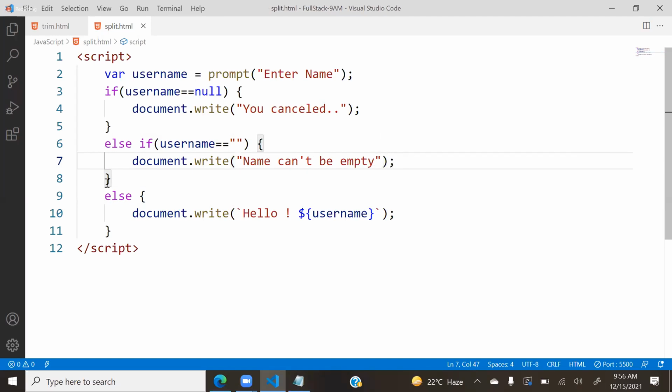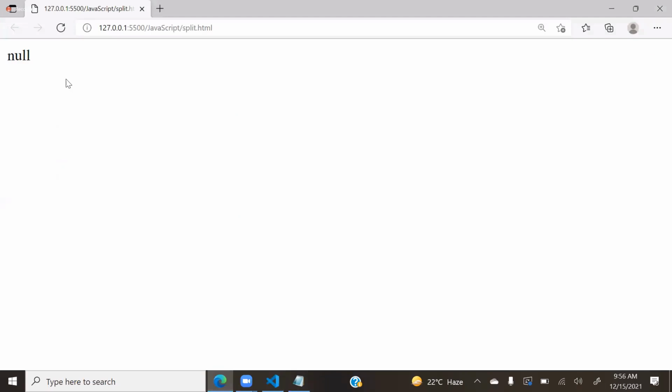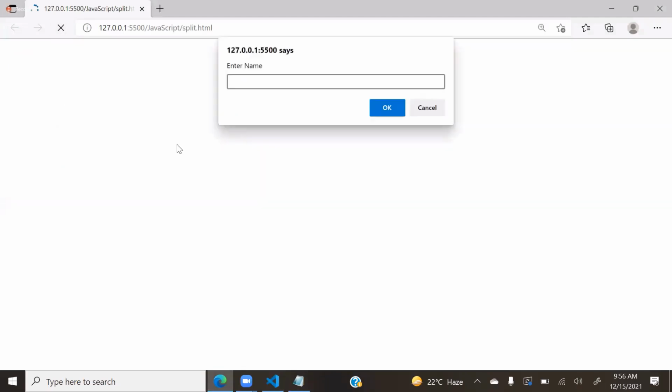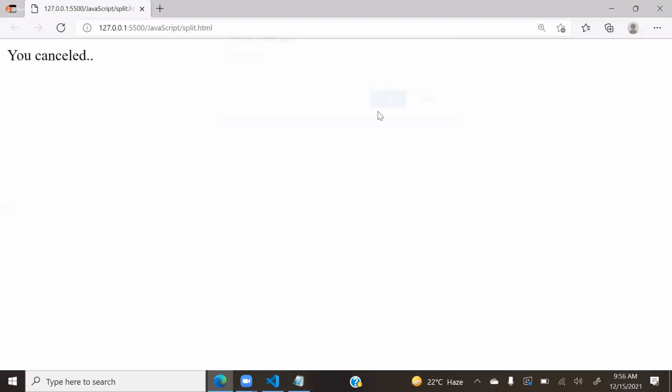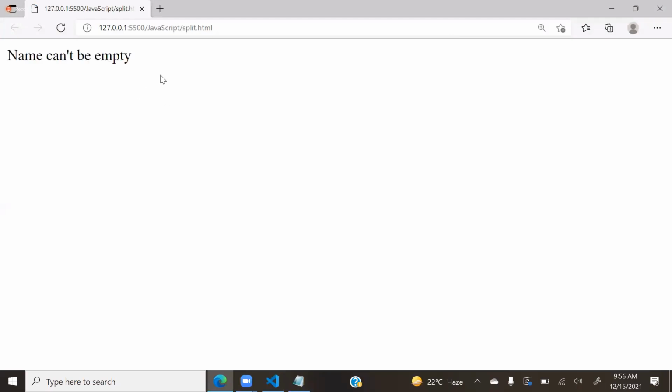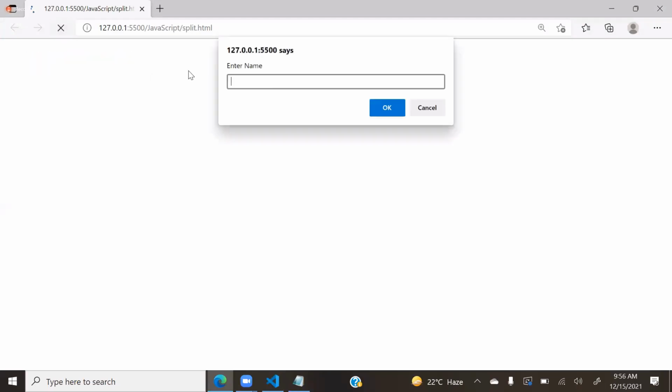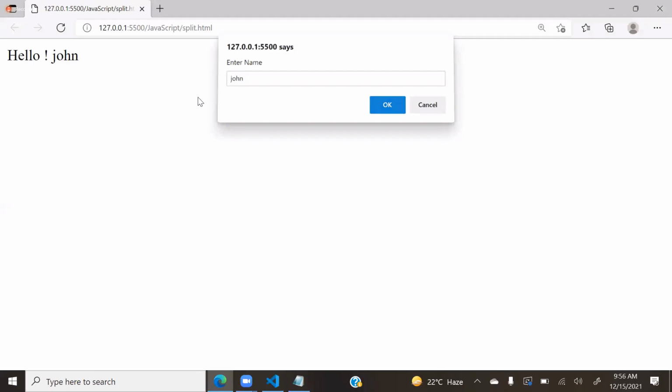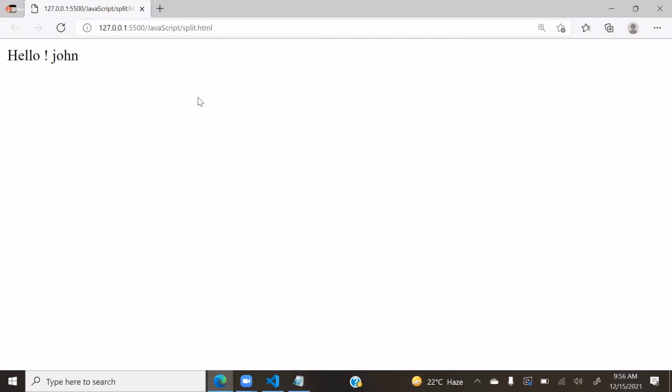So when I run this now, you have 3 consequences to handle. I click on cancel, then it will return null, and we are handling null: you cancelled. I click on OK. Now it is blank, and we are handling that blank: name cannot be empty. And if I enter some name, then it will accept and display.